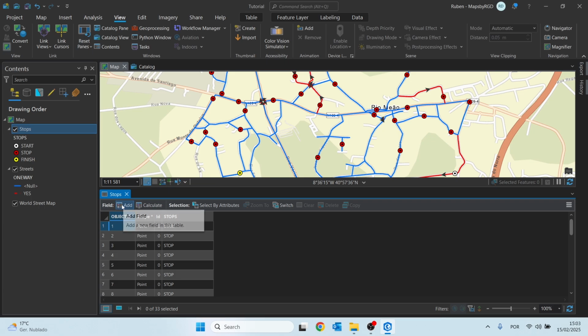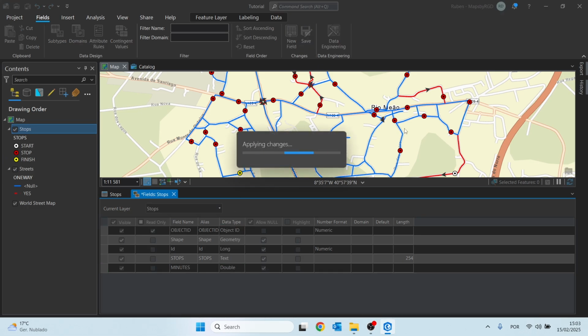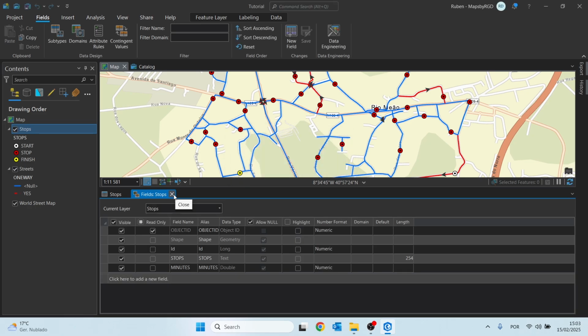The first step is to add a new field to the attribute table, which will be named minutes. This field will represent the average time a person takes to board the bus from the moment they arrive at the stop until the bus departs again. So, we simply add a new field of double type named minutes. We click on Save.